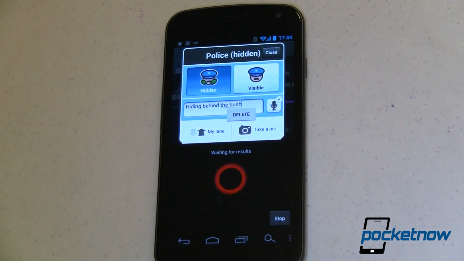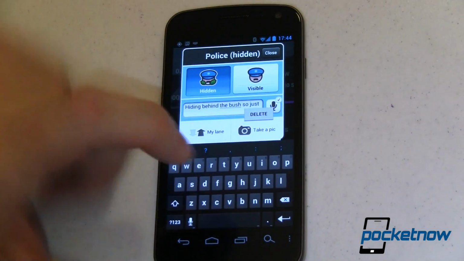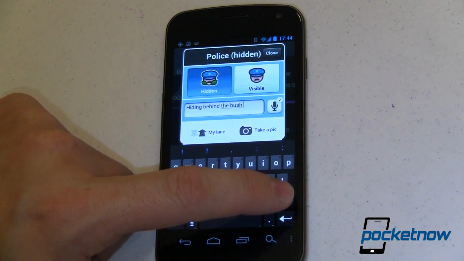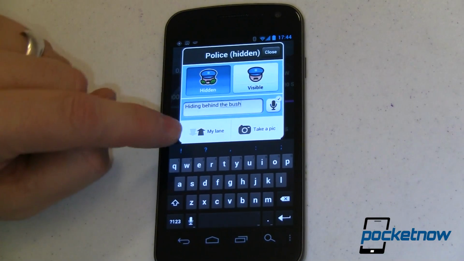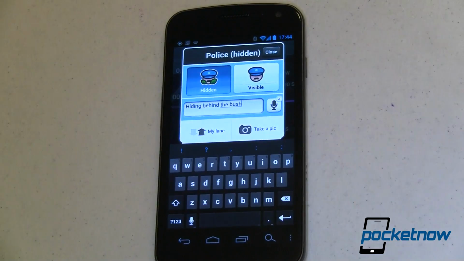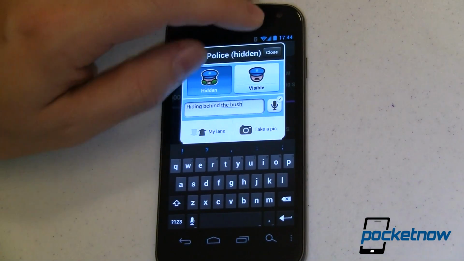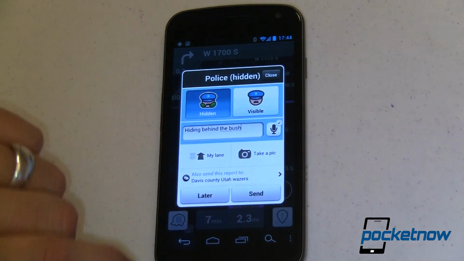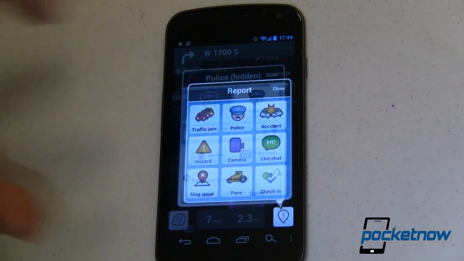So just like that, great, I've got it. If I were driving, I'd be able to do that very easily. I can say if it's in my lane or if it's in the other lane, I can even take a picture. And these buttons are all very large, very, very finger friendly. Now, I don't want to do this, so I'm not going to report it. We'll go ahead and close out of that.